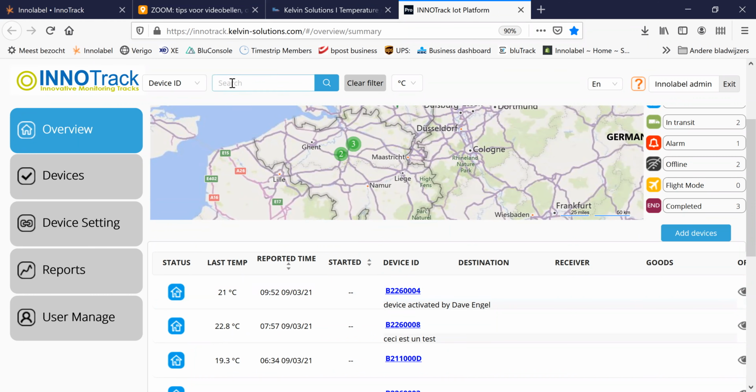You can also select a device that you want to see. You can get to a destination, a receiver, or whatever. You can filter your items in order to get the right one.